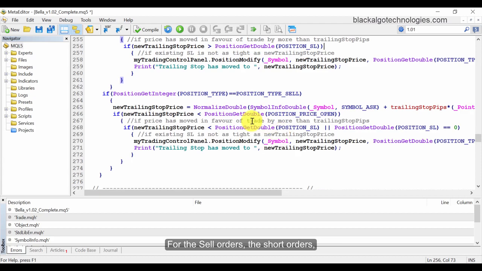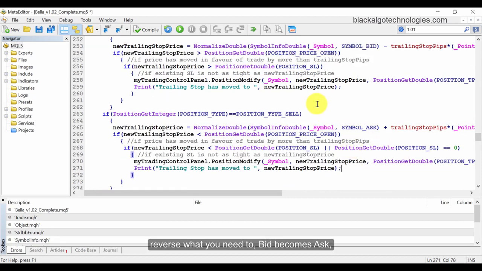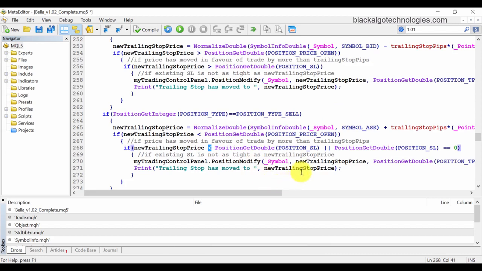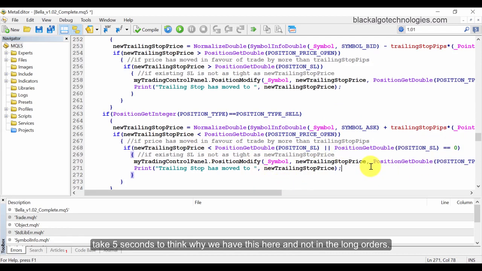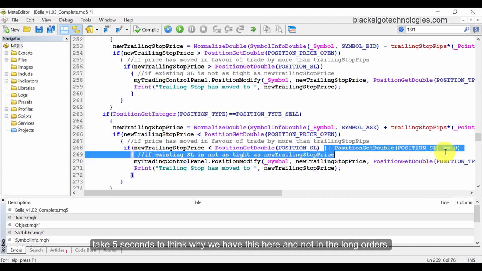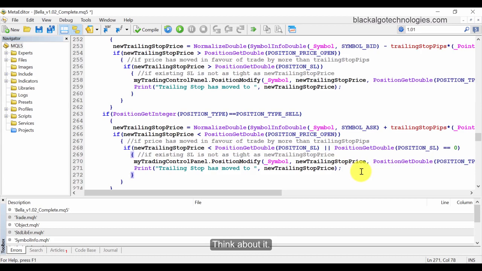For the sell orders, the short orders, reverse where you need to. Bid becomes ask, greater than becomes smaller than. The only difference is this. Take 5 seconds to think why we have this here and not in the long orders. Alright, think about it. I will explain this better if I use figures.